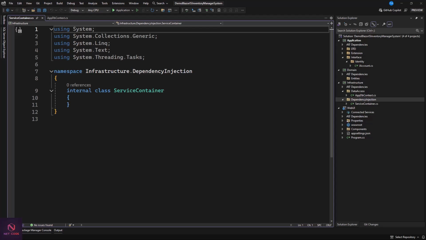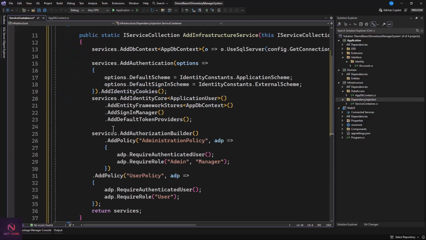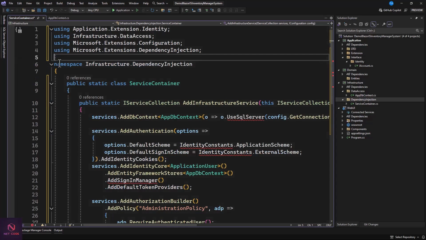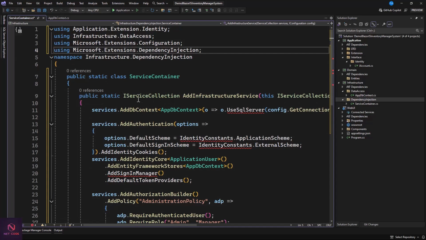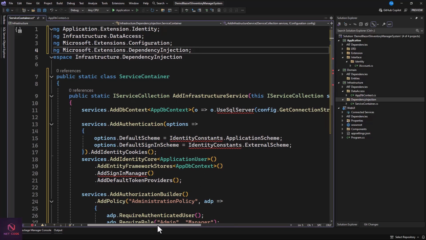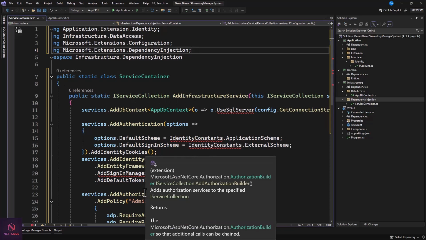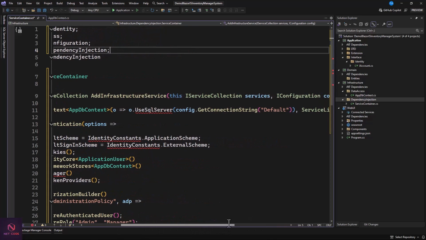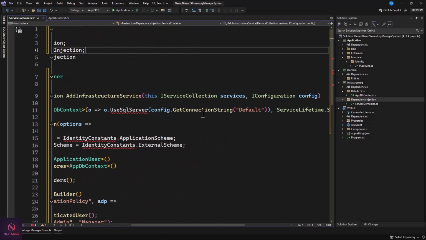Okay, so maybe this is what we can do. So this is what we need. Now when you take a close look here, you will see that we are returning our service collection because we're going to be using this in the identity, right? We're going to be using this in the web UI. So in here we need an IServiceCollection, so we are explicitly referring to the IServiceCollection in here.